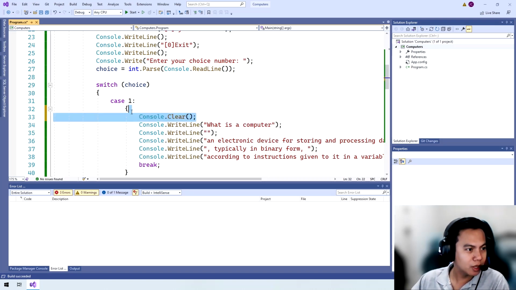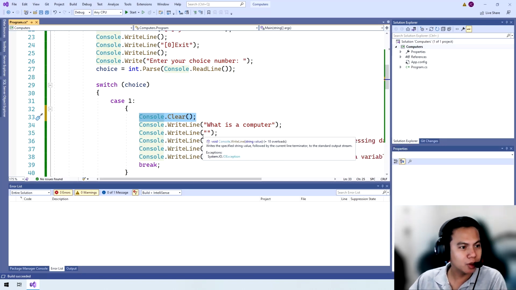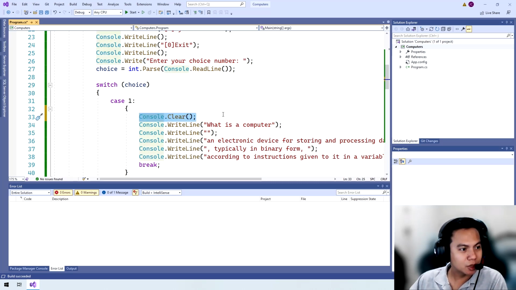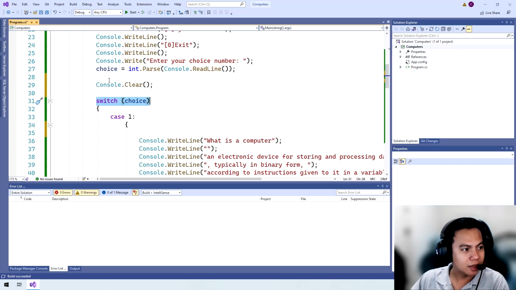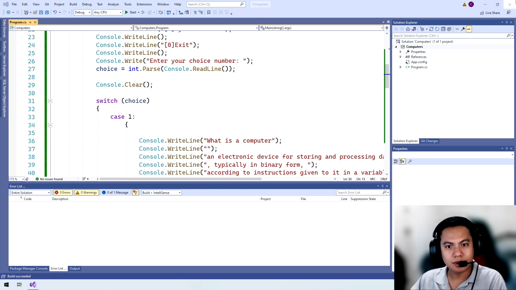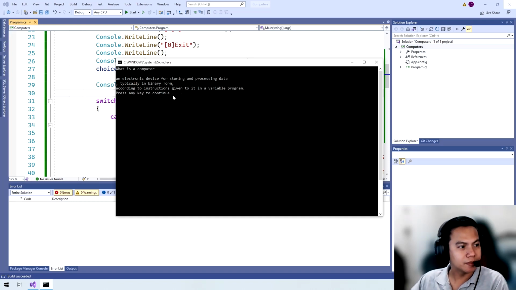But if you're going to include the clear on case number 1, meaning you have to do the same for case number 1 up to number 6 and default and 0 for the exit. Since you already know that you have to clear the console every time you load a case, why not just simply move the clear before you proceed in loading anything or before you proceed with the switch case. Okay, so now let's try the program. So we have number 1. So we have successfully cleared the console before we load the next menu.